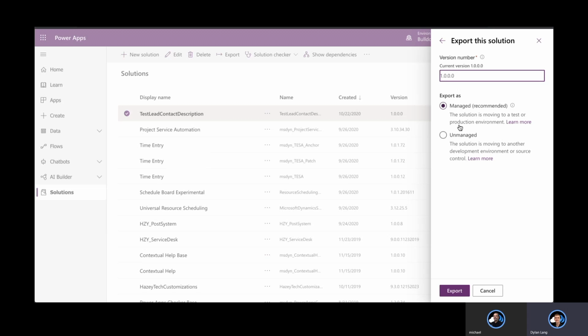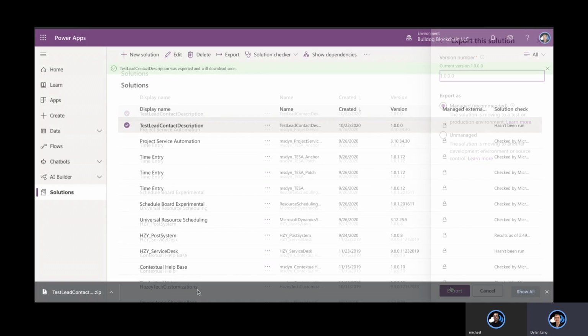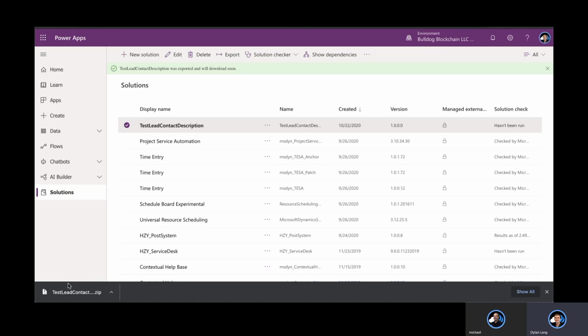So something to keep in mind as well is every single time you get to this screen to export, it will always try to iterate this, so that way you're automatically on the latest version, which you decide. So now we're going to go ahead and click on export. All right, so that finished up. Now you can see test lead contact is zipped up in a file right here. We're going to go ahead and now import this into our production environment.